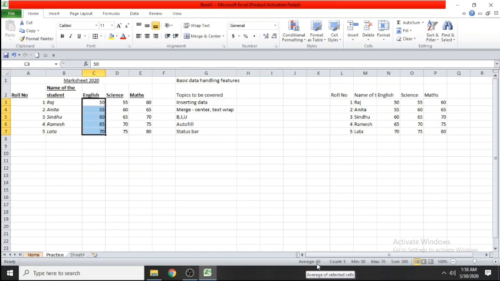Whatever you have selected, it will show you the average of those marks. Count, okay, 5 count is there because there are 5 students' marks. Then minimum marks are also displayed, maximum also displayed, sum is also displayed. So here the status bar will give you a quick view of all this counting.